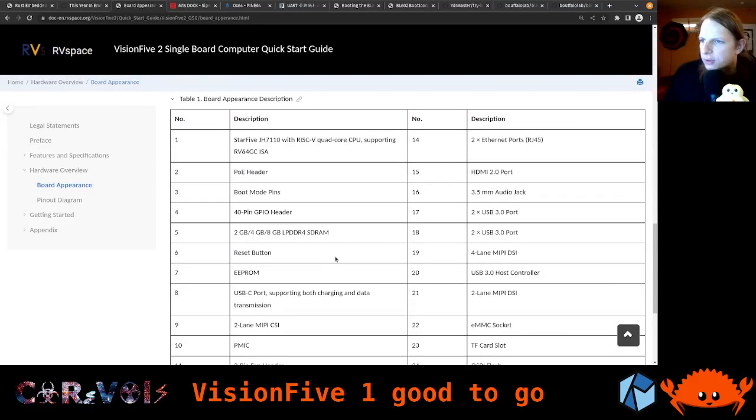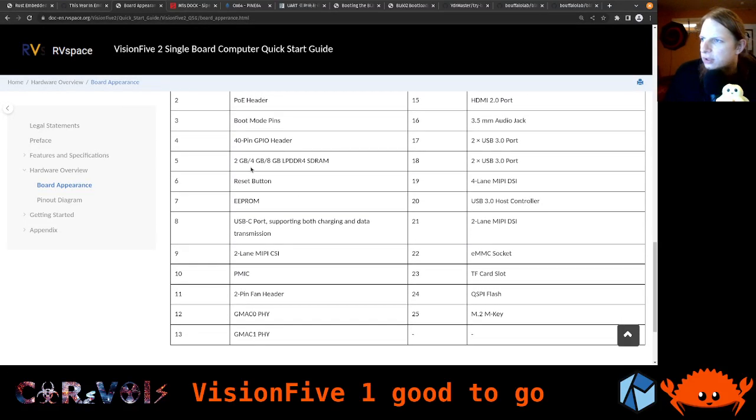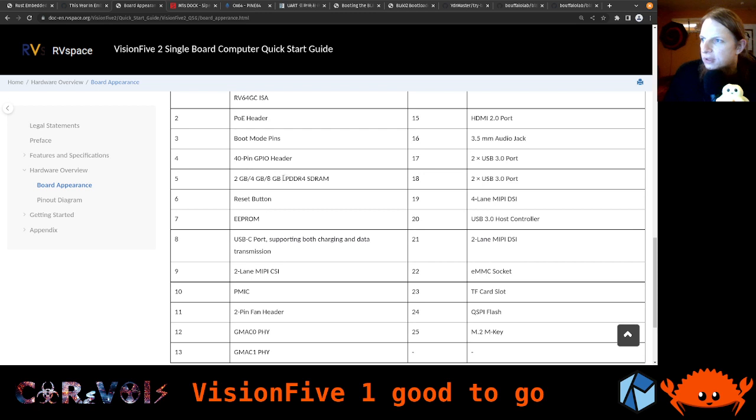I'm not sure what they did there. So yeah, they're listing everything here. And they're saying you would have either 2, 4, or 8 gigabytes of SDRAM. It's LPDDR4, so it's the same kind of RAM, the low power DRAM that we also have here on the Vision 5 One board.